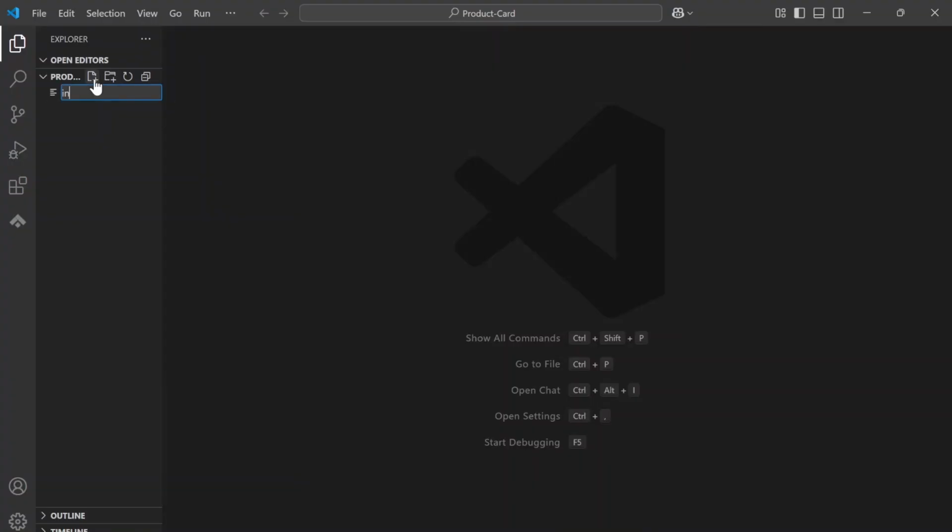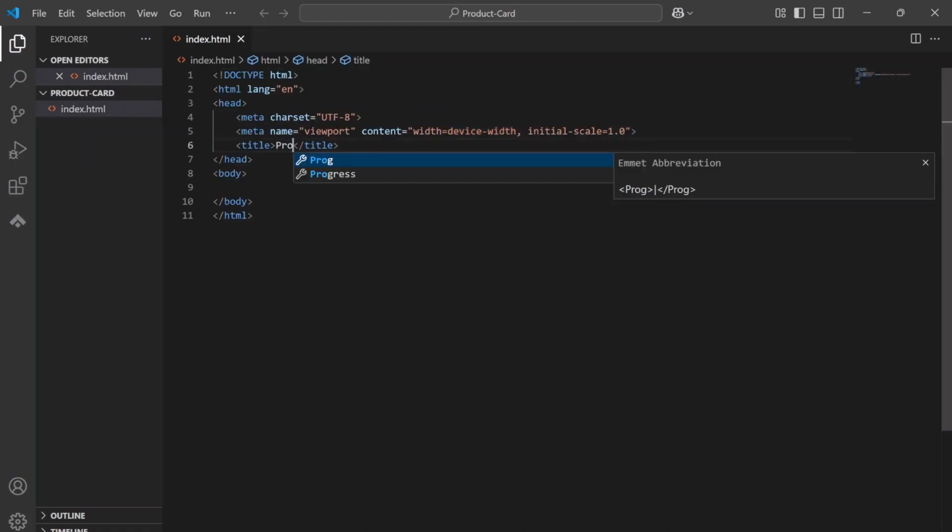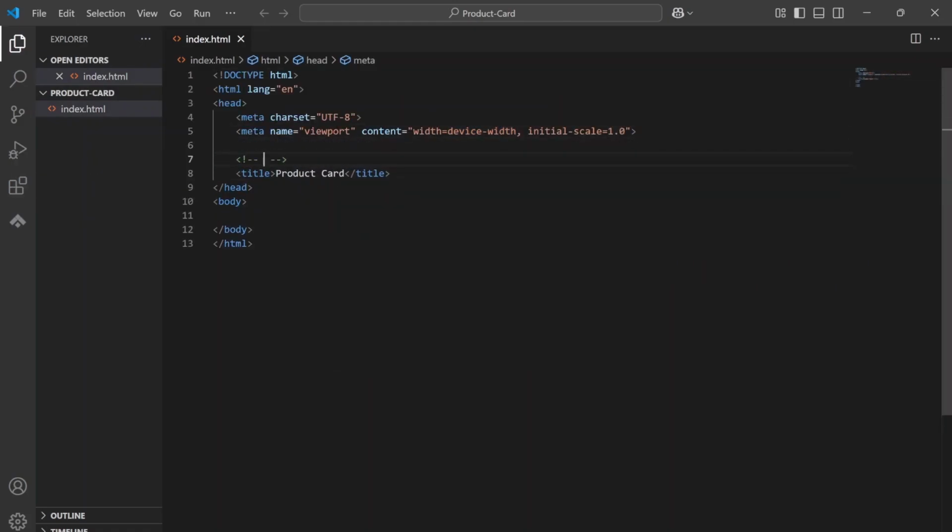Create a new HTML file. Give it a meaningful title. Here, we're calling it Product Card. Now let's link a few important things: our external CSS style sheet, the Font Awesome CDN for icons, and the Google Fonts.